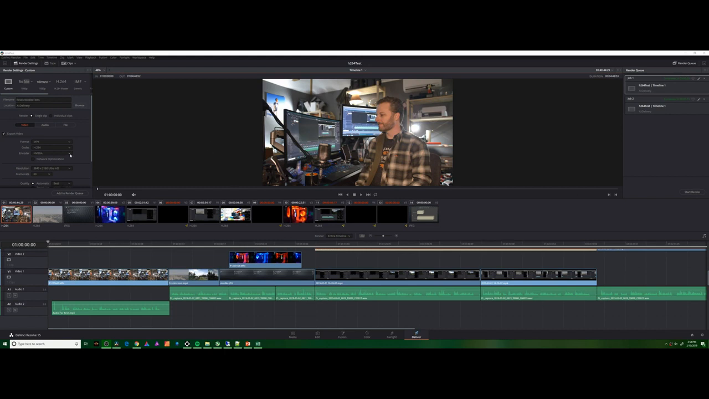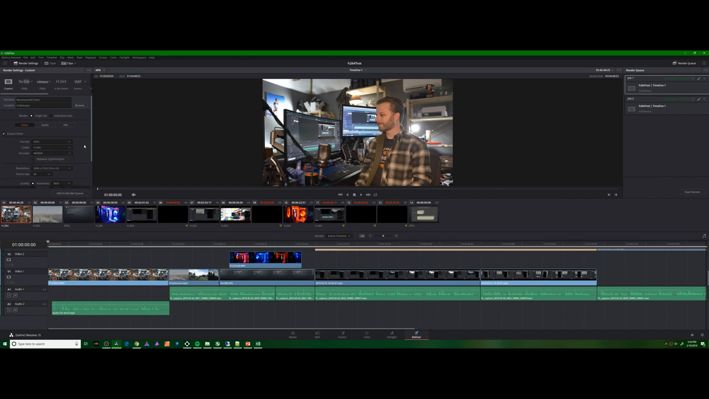Today I wanted to figure out what's the best configuration for me to use to render given all the options that exist in the Studio Edition. You see, they put in this new NVIDIA encoder, which is the NVENC encoder that hardware encodes on NVIDIA graphics cards.